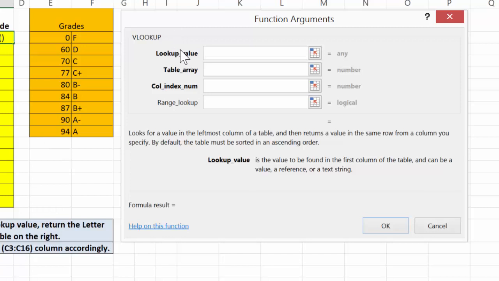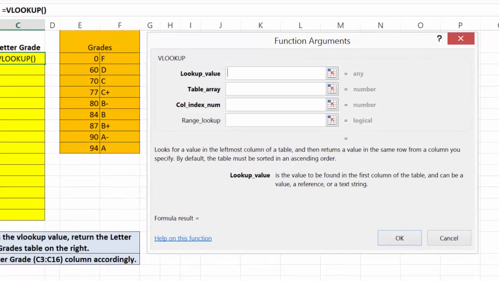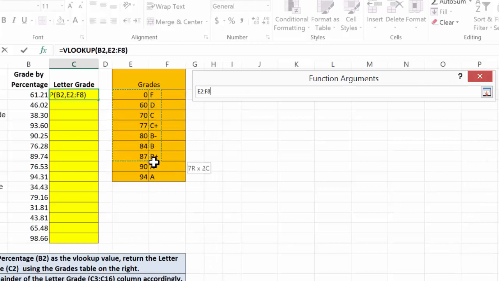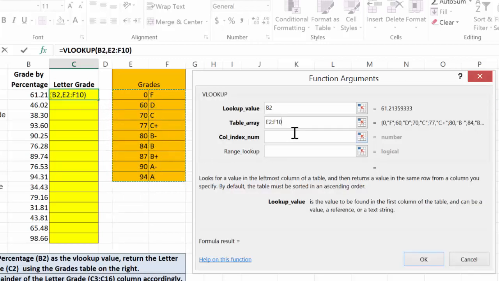So the lookup value, and if you need to, you can read right here as to what the lookup value is and what we're looking for. The lookup value in my case is going to be the value in B2. So the table array, there's two ways to do this. Number one, I can type in the word grades, that's what I labeled that array, or I can simply highlight the section of Excel that contains that, minus the title.